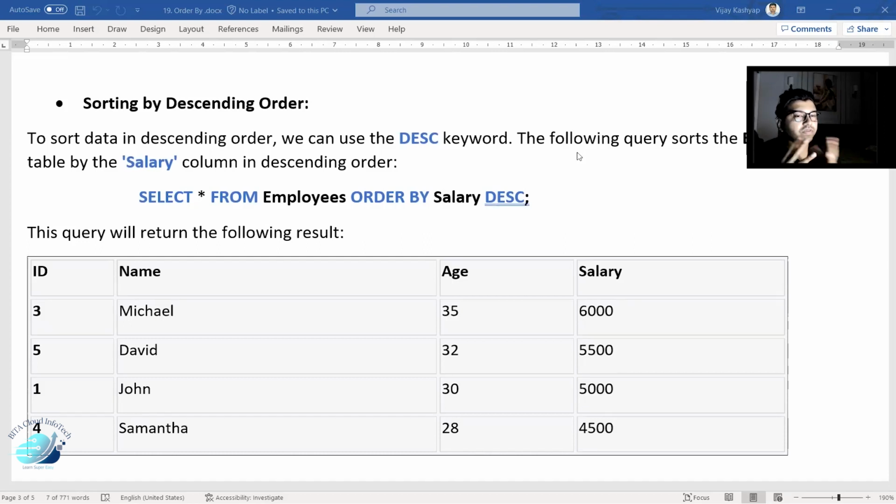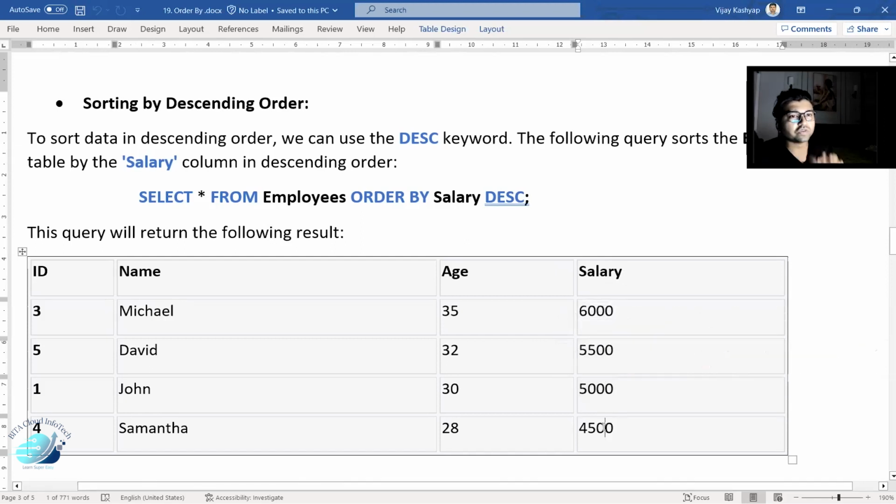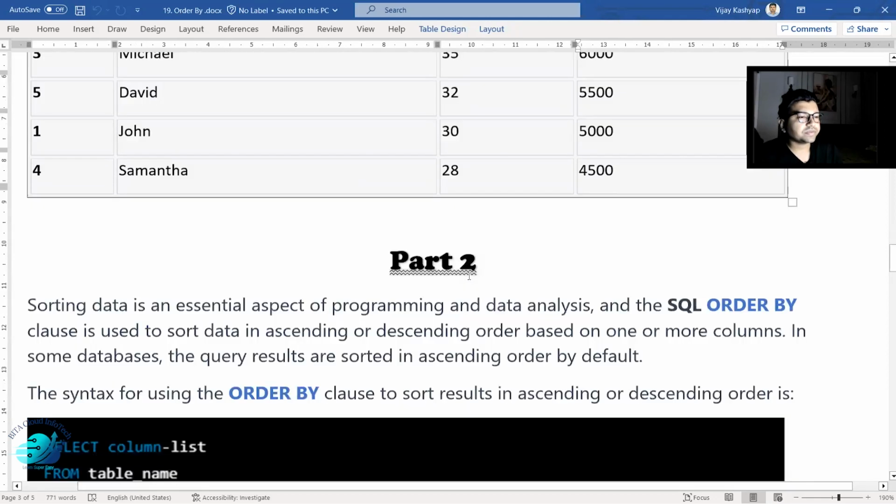You can see when we say order by salary descending, this entire result set is being rearranged based on the highest to the lowest salary. You can see 6,000 on the top and then 5,500, 5,000, 4,500, right? This is a good example of descending.